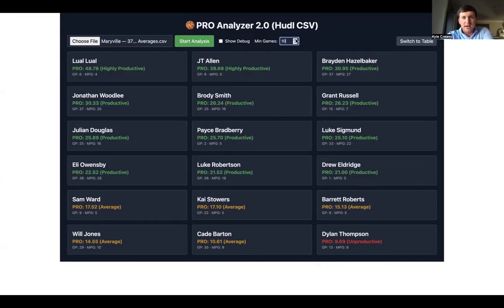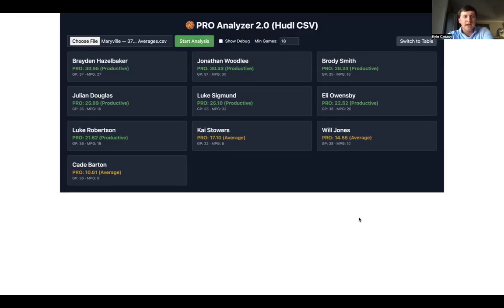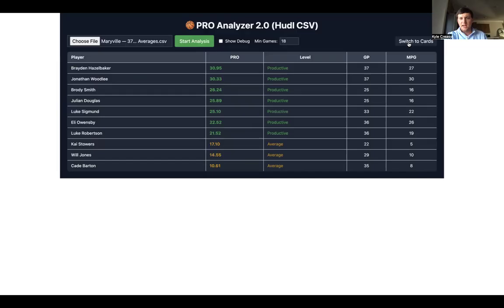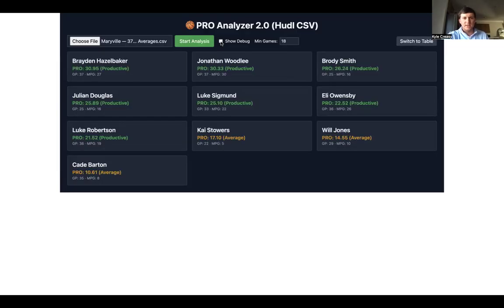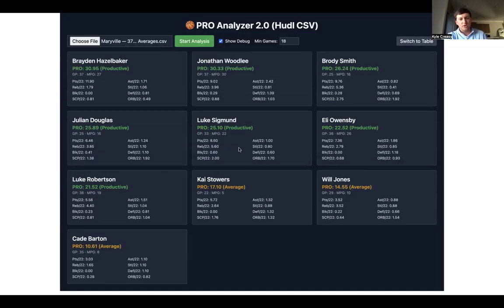So with 37 games, if we wanted to bump this up to like 18, we could now narrow it down to just guys that played essentially, call it half the season. Same thing works. The table view and the cards has the debug option to show you the per 22 actual number that they would have there.